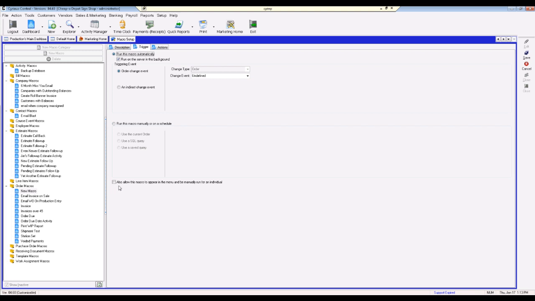And the option down here that says also allow this macro to appear in the menu and be manually run for an individual, is almost the same as run the macro manually. It allows you to decide whether or not you want to run it on an individual order. There's really not a reason why you can't select this all the time, unless you don't ever want someone to run this on an individual order. I typically select it just in case you ever want to do that. Okay, the macro that we're going to talk about is one that is run automatically, but once I do the one run automatically, I can also go in and show you how to schedule this one.